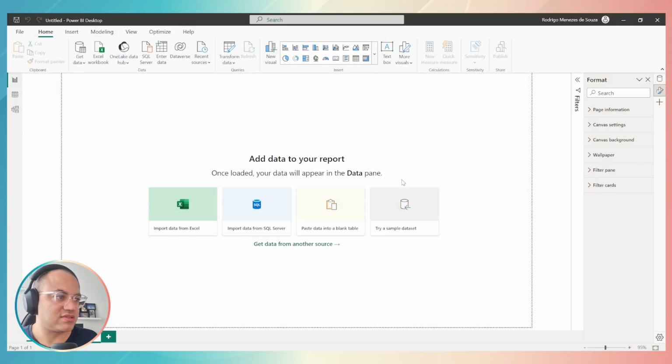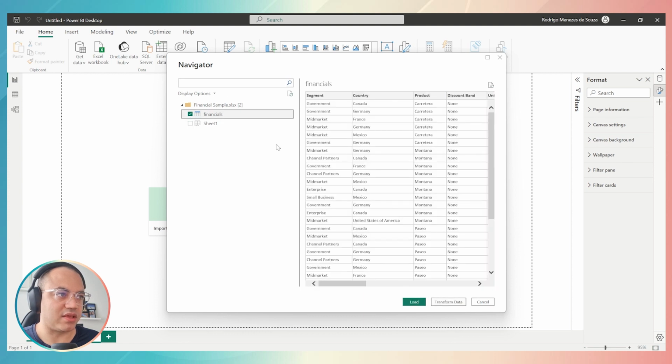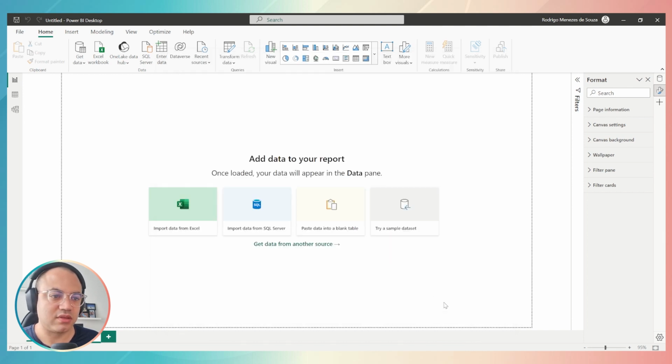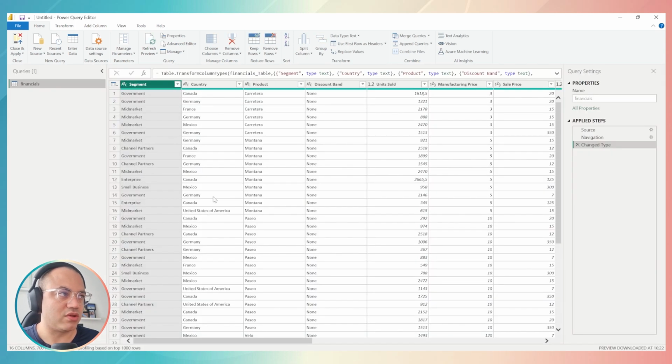Guys, here you can see on my screen, I will click on try a sample data set, load sample data. Then let's move on to Power Query directly. So once you click on the table that you want to work with, you have to click on transform data, right? Once you do it, you will see this new window related to Power Query editor. And here, to remove duplicate rows, it's really simple and easy.